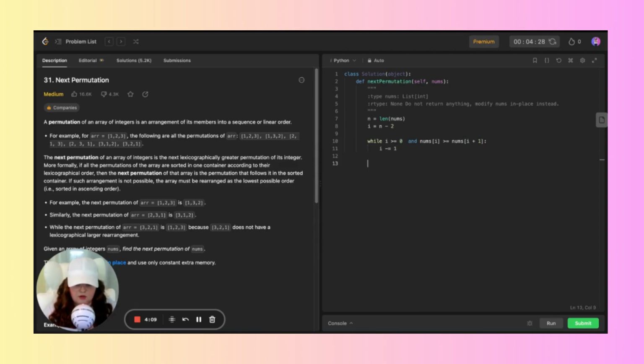So here I'm going to start my binary search. If i is greater than or equal to 0, then let's do left, right equals i plus 1 and n minus 1. So while left is less than or equal to right, then mid is going to be left plus right minus left, floor divided by 2.